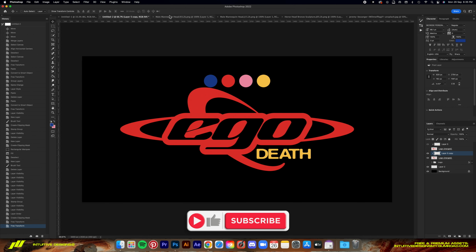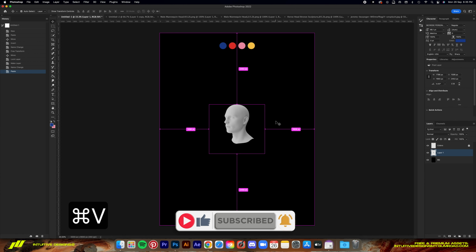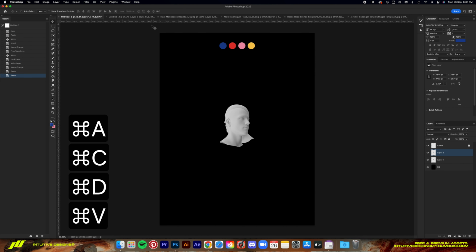The concept for this design is the head figure as the main focal point of the design with a crown on top of it, signifying ego in a way. I'm sure you get the point.